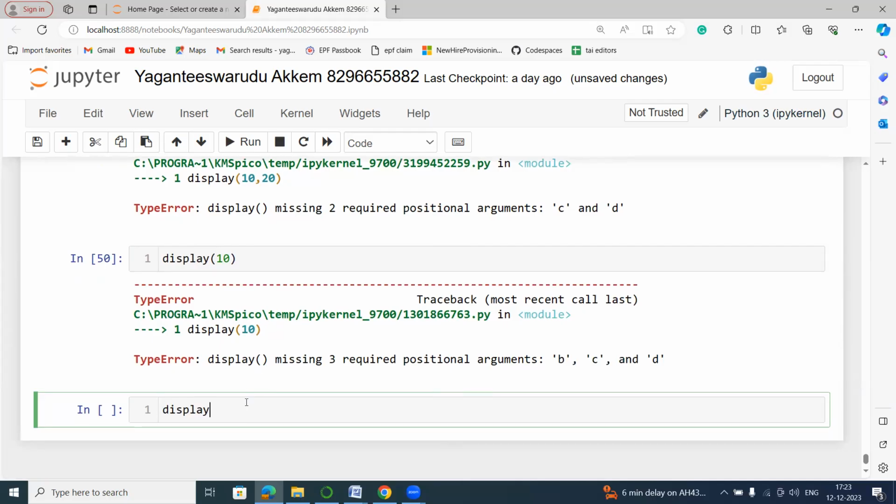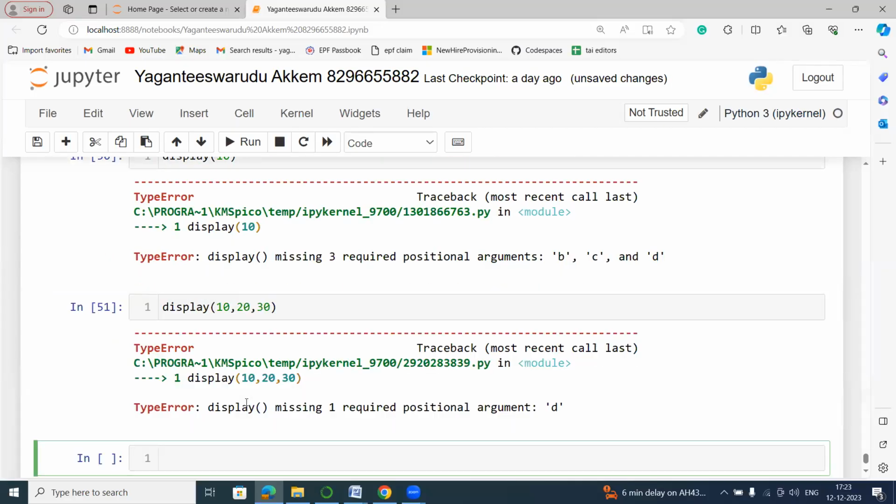So let us pass three parameters. Even then you are going to get the error, missing D. So if you pass only the exact number of values, it is taking them and working fine. If I don't pass the exact values, then it is returning an error.